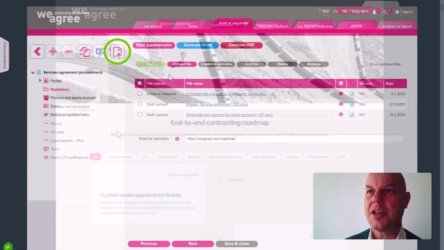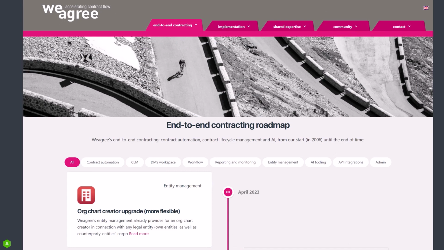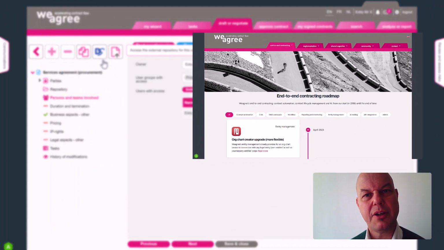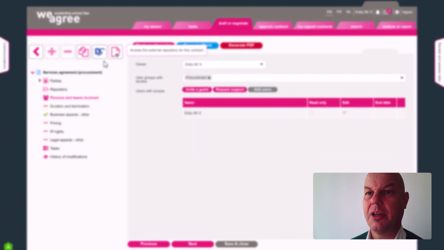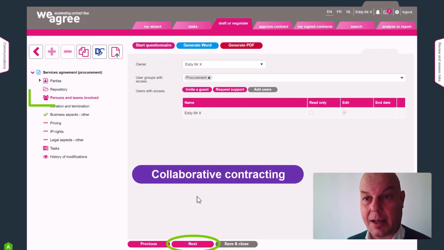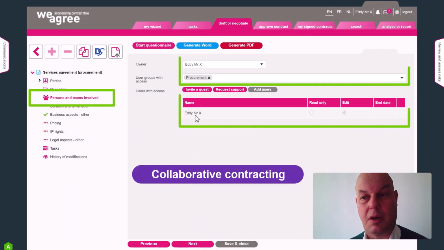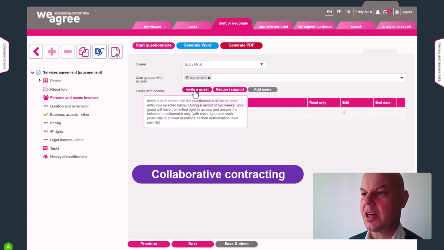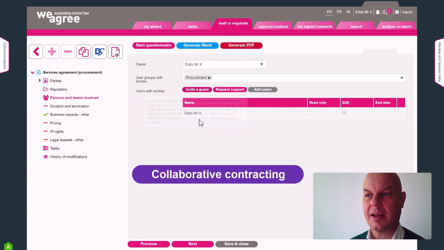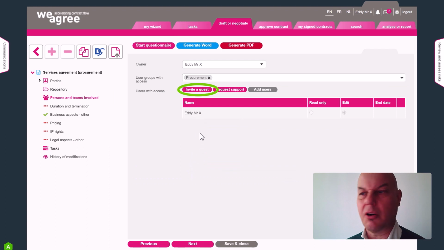If I click on this, it opens a separate tab and it brings me to the site of this contract. That's a convenient thing if you use Weagree as your starting point or your workbench for all the contract related work. If I then click next, I can see who else is involved in this transaction. That's for the time being only me. I would have the guests listed over here. I could also add the users who are commenting, or requests for support from the legal department, for example.